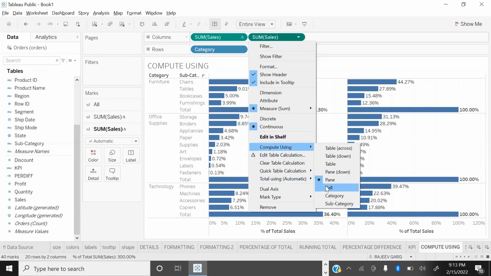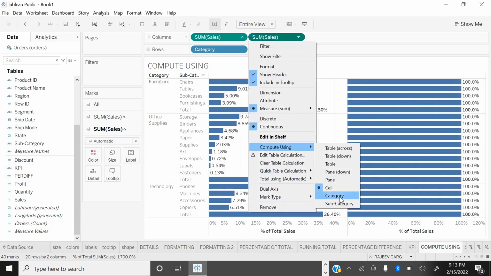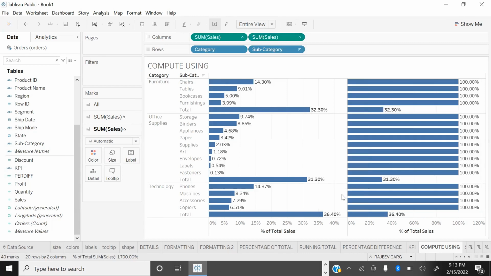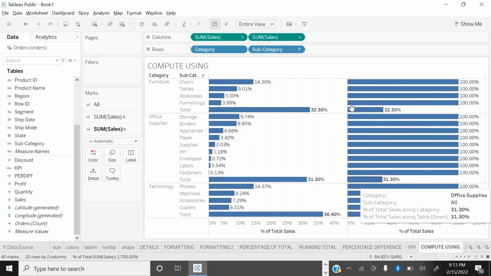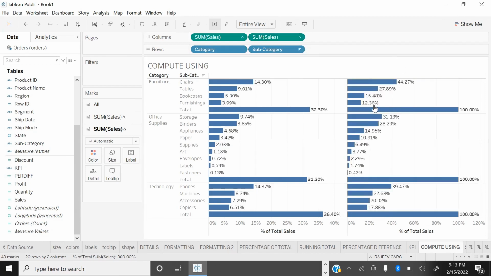Compute using cell. Cell means everything will be compared to itself so that everything appears 100. Compute using category. Now see what you are getting. You are only getting the percentage of the category and not the subcategory over here. Then you have compute using subcategory. Now you are getting the details of the subcategory, not the category. Okay. So this is how we can set the scope of the calculation. Am I clear?